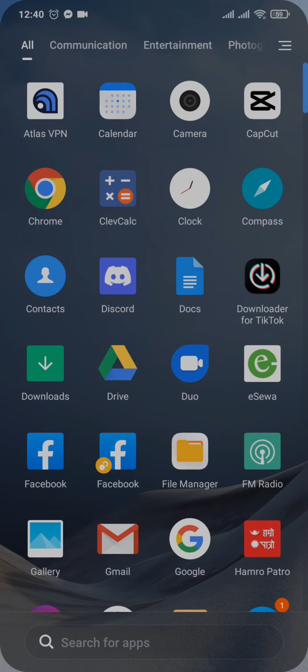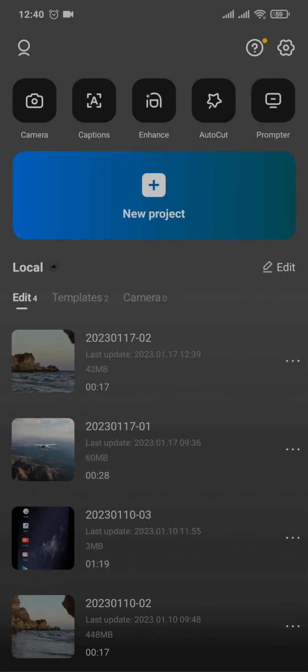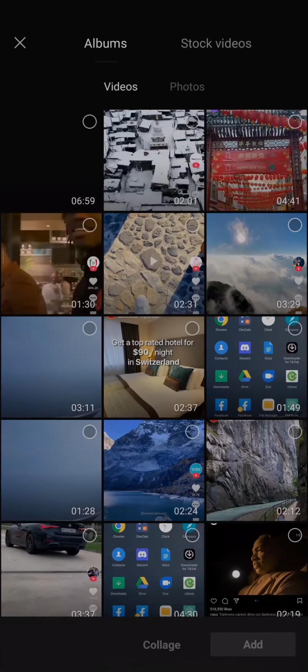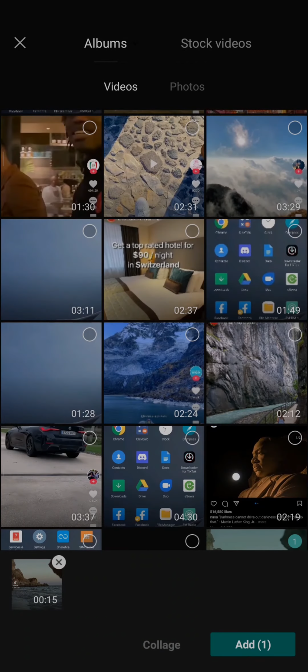You must download the application from the Play Store or the App Store, and then after the app has been downloaded, you can open up the app. Now you'll see a similar interface. All you need to do is tap on New and select your video. Select the video and tap on Add.